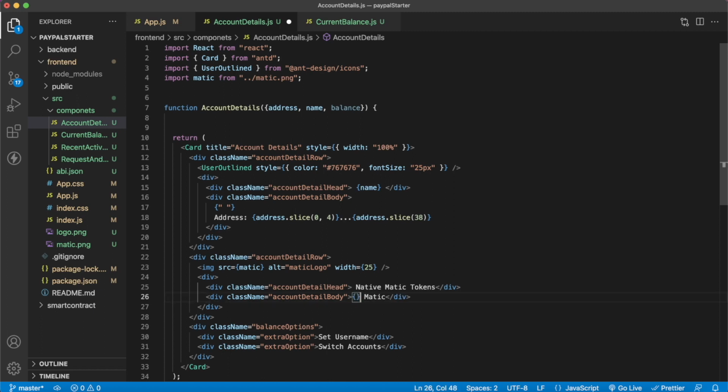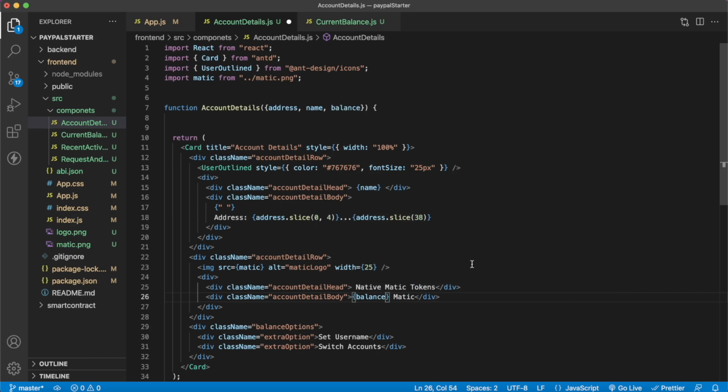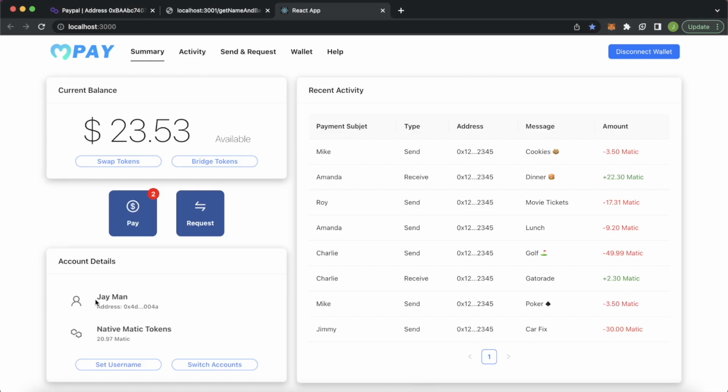Let's go ahead and just get our balance state variable and paste that in over here. Save that. And now as we open up Google Chrome, look at that. We have J-Man, the name we set on our smart contract. We've got that with Moralis, sent it over from our backend to our front end. And now we also have our native Matic tokens using Moralis endpoints. How sweet is that? And now finally, let's do it for our history of activities.